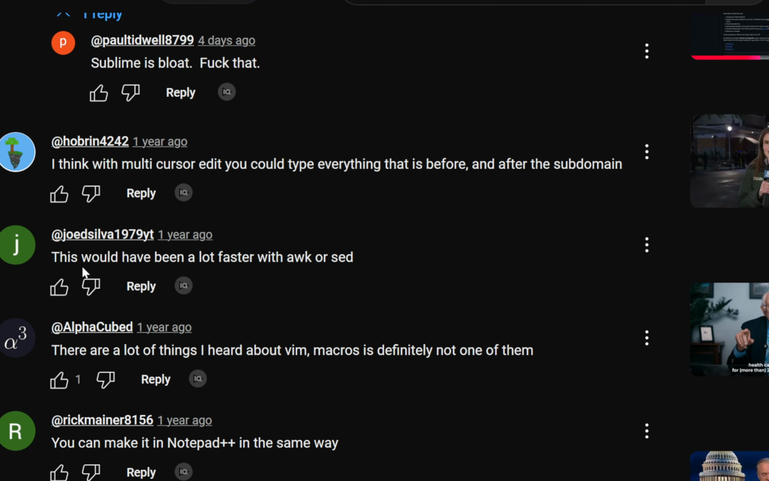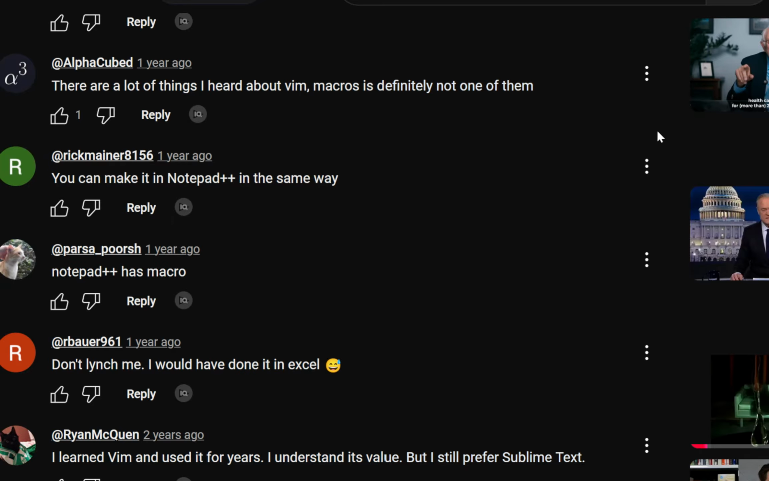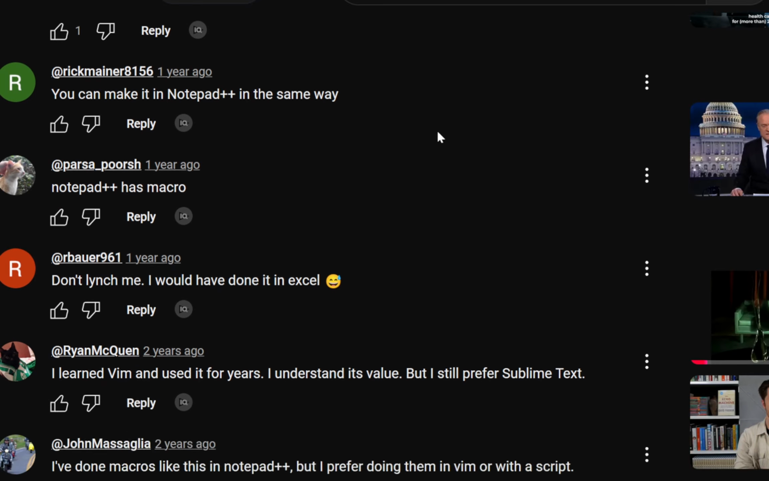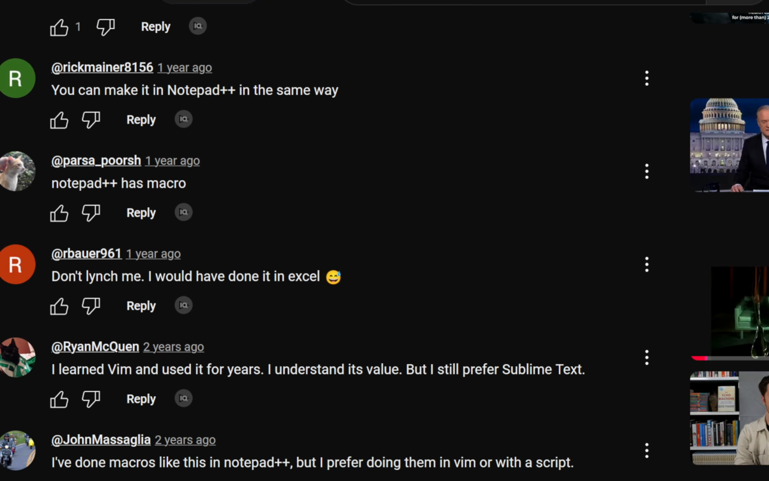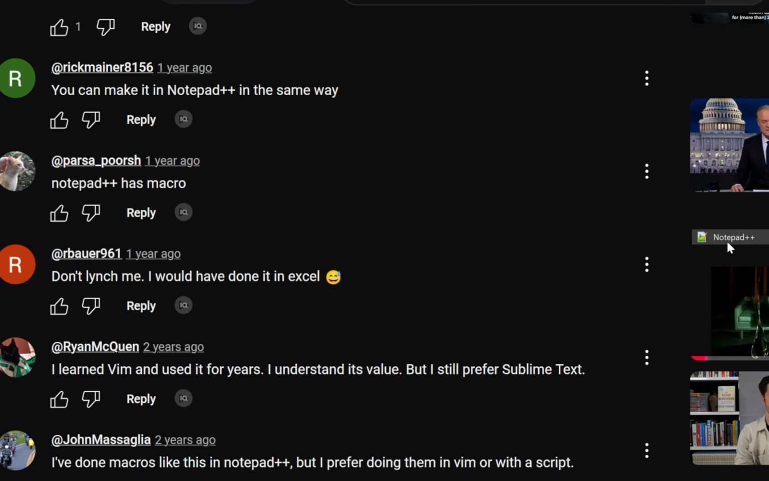Well, there you go. That's a potential Linux user who's actually using the command line. There are a lot of things I've heard about Vim's macros. I've never used Vim macros, but here I wanted a text editor that I could sink into learning about. So there you go. You make it in Notepad++ the same way. Like, again, comparatively, this is gonna be pretty funny.